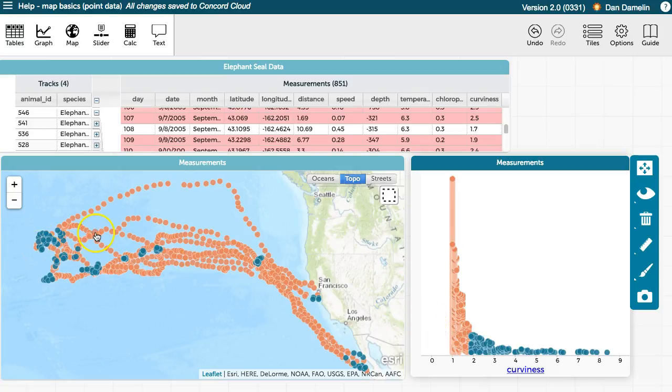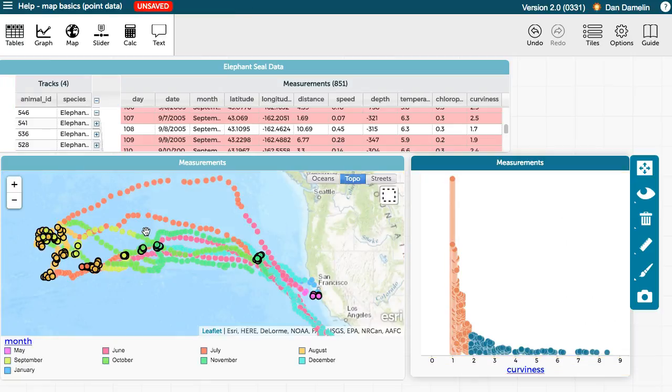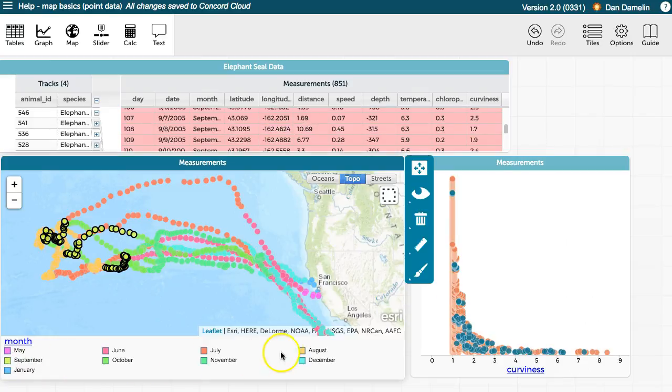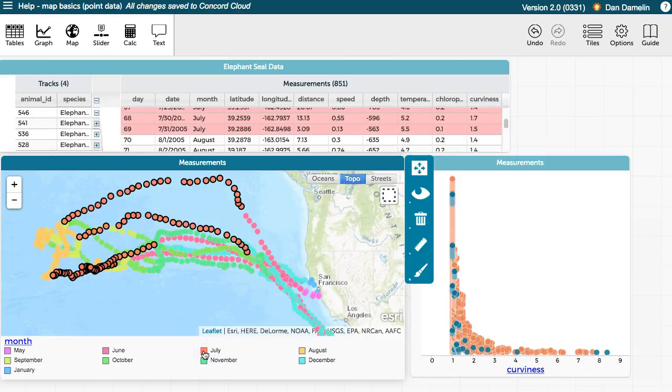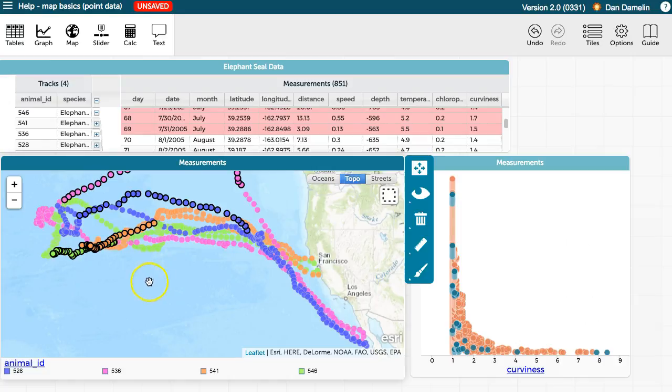If we wanted to see where the animals were on any particular month, we could grab that attribute from the table and drop it on the map. Here we see that the animals show a lot of curvy swimming behavior in September and August, but not so much in July. Dropping Animal ID on the map allows us to see which data points belong to which animal.